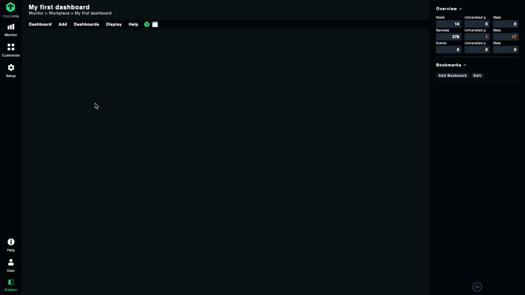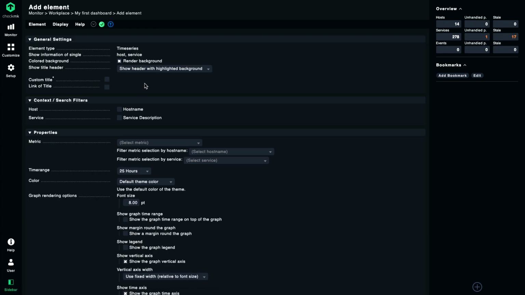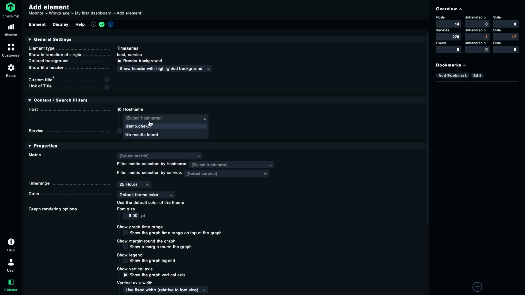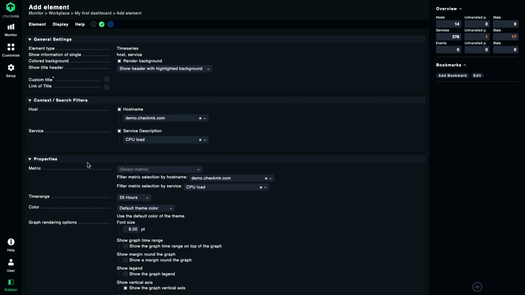As a first example, I want to add a graph of a single metric. So I choose Add Single Metric Graph. And here in all these fields, I just need three things. First, the host name. I choose demo.checkmk.com. It's one of the servers that is monitored here on this system. And the service is CPU load. And when I have filled in these two fields, the metric selection just shows the metrics of this service. In this case, I choose the first one. It's CPU load average of last minute. And that's all I need.